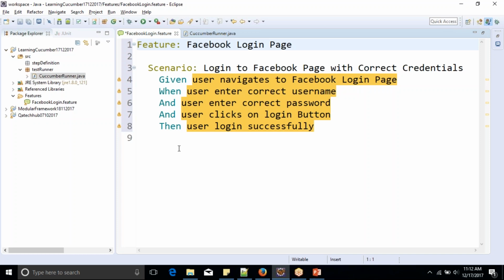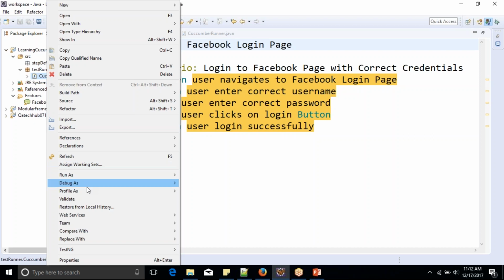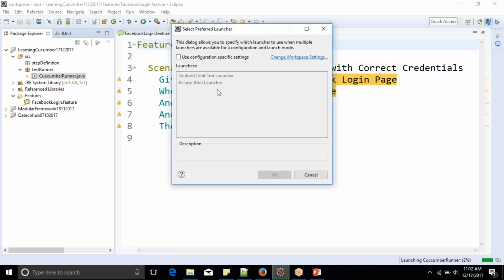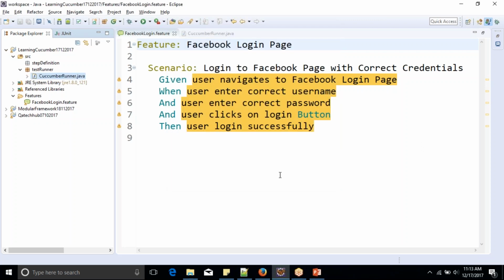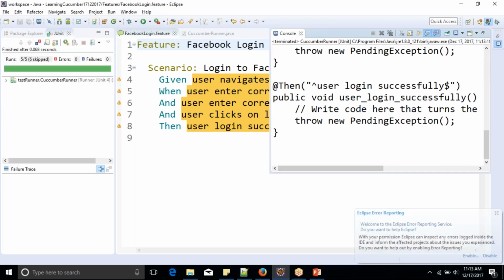Now save this file, and now I'll right click cucumber_runner.java, run as Java test. Okay, it asks for something, so just select this. Actually, what happens is on my Eclipse there are two JUnits installed. You might not get this in your configuration, but if you have Android JUnit test launcher also installed, then you might get this option. There can be many more JUnit launchers as well. What we need is the Eclipse JUnit launcher, so I'll select this, click on OK, and it will execute the Eclipse test case. After this it will not ask you again.